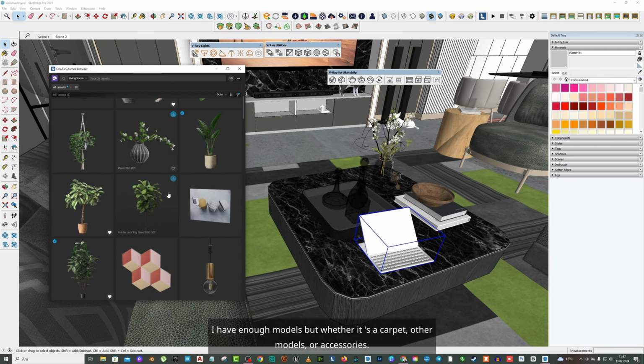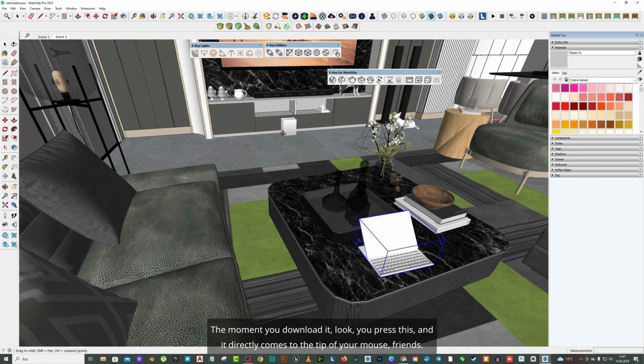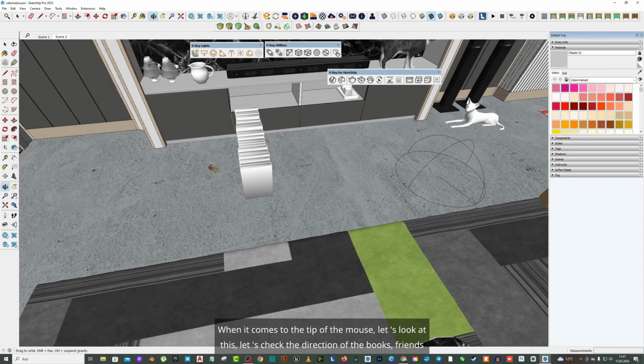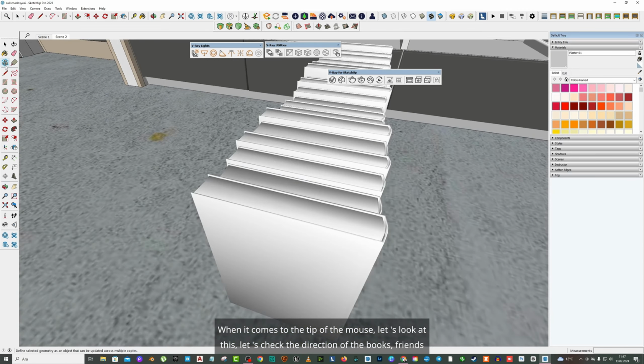There are book models, for example. We can add this here. Let's add it. When you download them, something like this happens, friends. The moment you download it, look, you press this, and it directly comes to the tip of your mouse, friends. When it comes to the tip of the mouse, let's check the direction of the books, friends. Look, this is the spine part. You take this, rotate it from here with the move button, and place it here. Then it's enough to place it from this end to here.